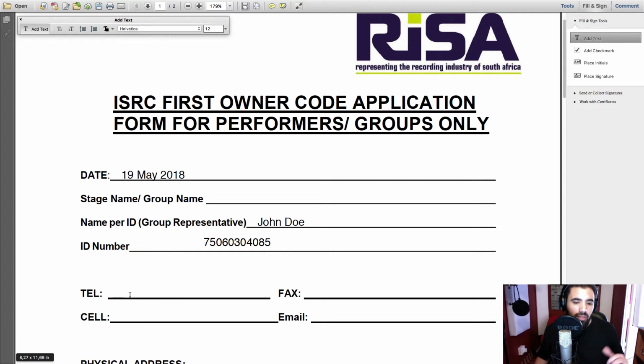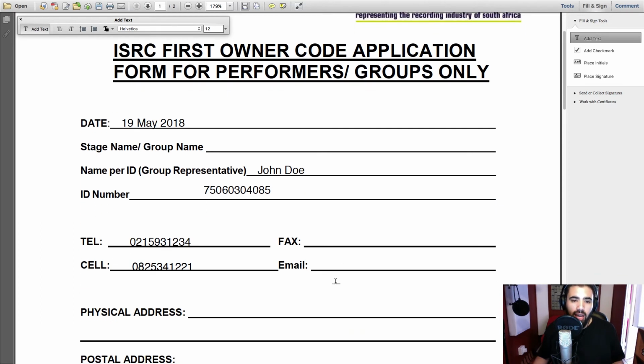Then obviously your contact details over here. So you would put down whatever your landline number is, if you have one. Again, that is not my real landline number. I'm just making stuff up over here. 082 534 1221. Okay, all right, just something random. If you really do have a fax number, then obviously you can include that, but it's not 100% necessary.